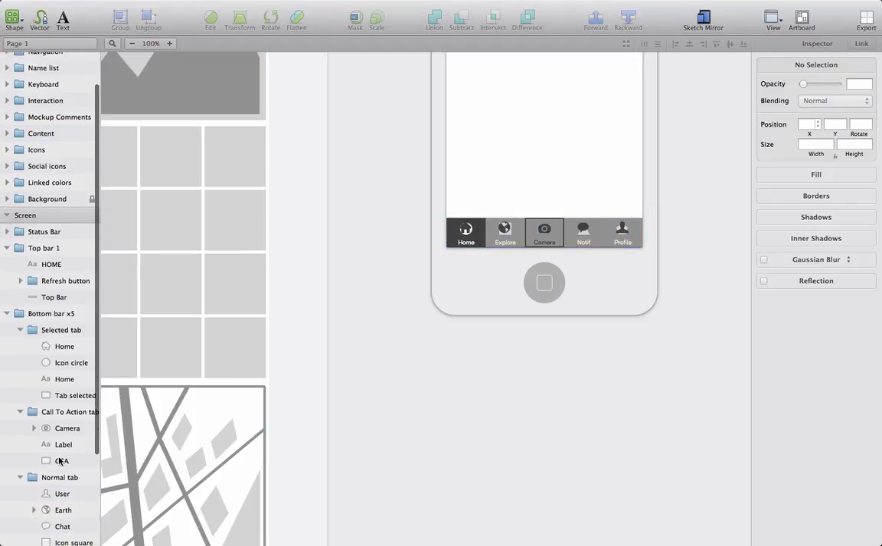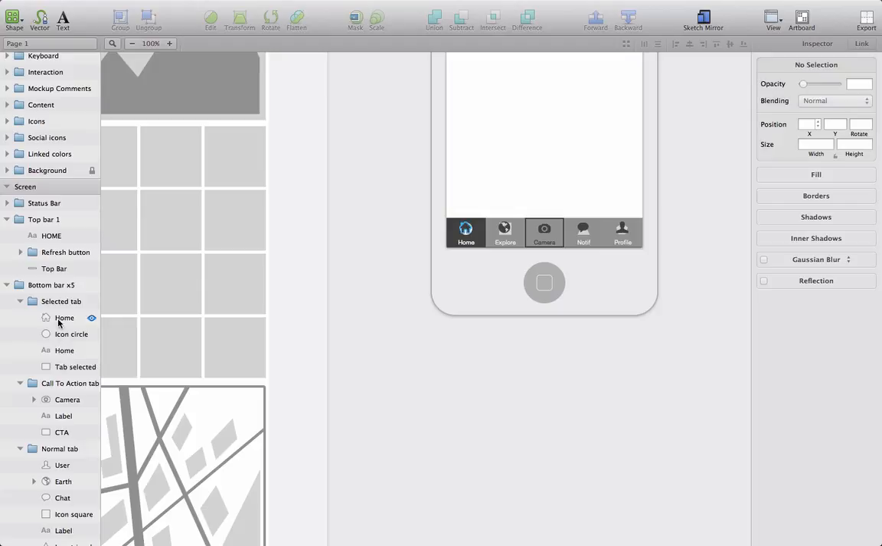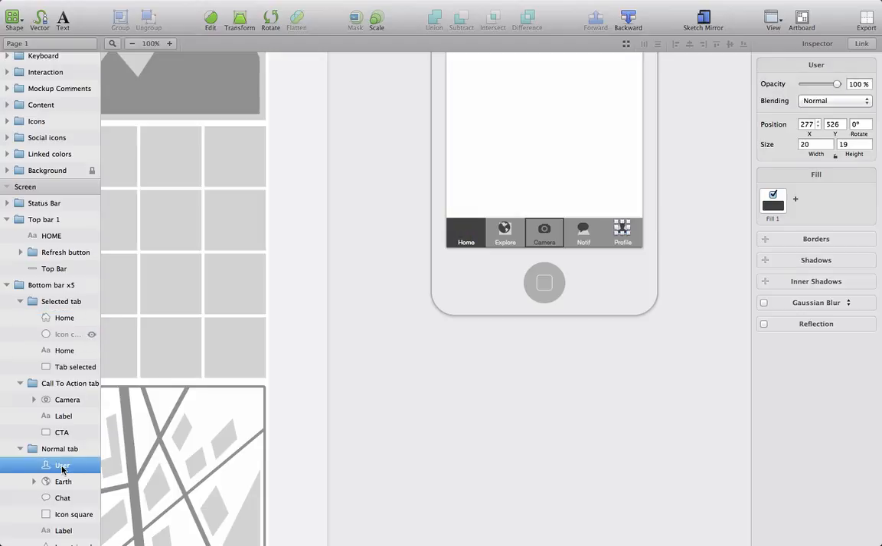Now, let's adjust the position of the icons. It's often more precise to use the arrows on the keyboard to position the element, so give it a try. But don't spend too much time on this. These are only mockups, not the final product.